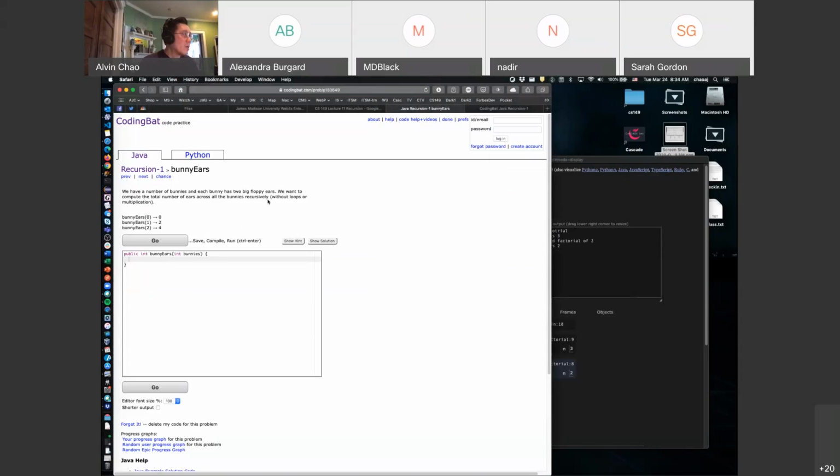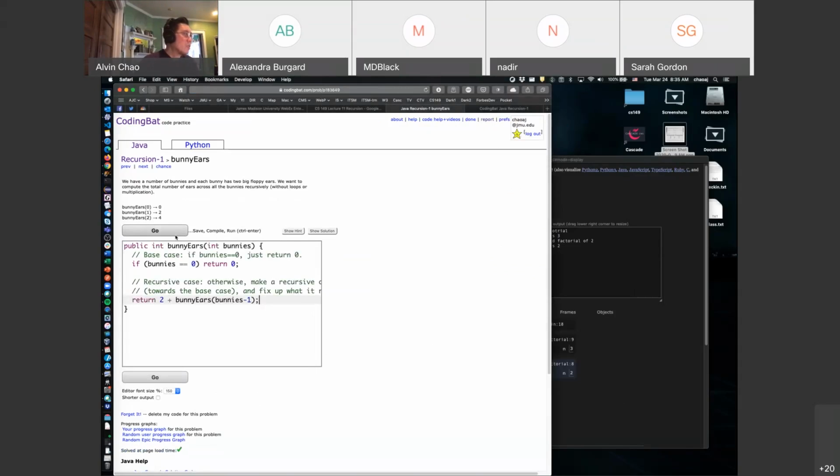And I'm going to go ahead and show you this particular solution here. I'll log into my previously finalized one. So in here, we've got this particular solution for bunny ears, where we've got the base case. If the bunny is equal to 0, just return 0. So that's the base case. We don't need to do anything more for that than just return 0. So we've got this: if bunnies is equal to 0, we want to return 0.